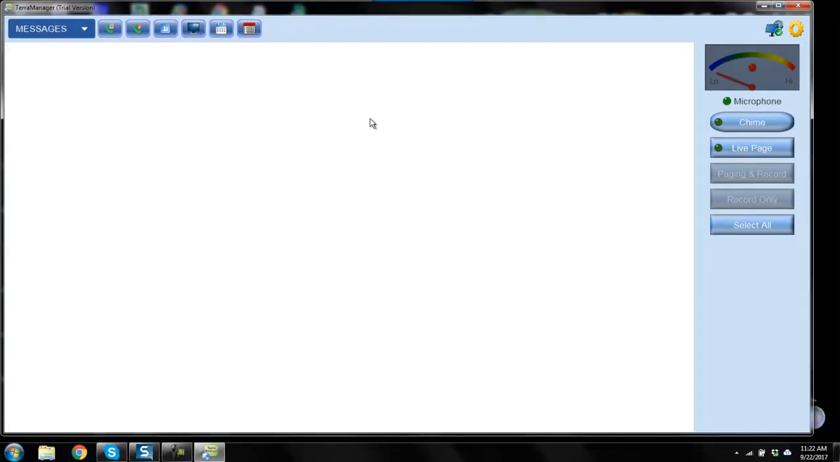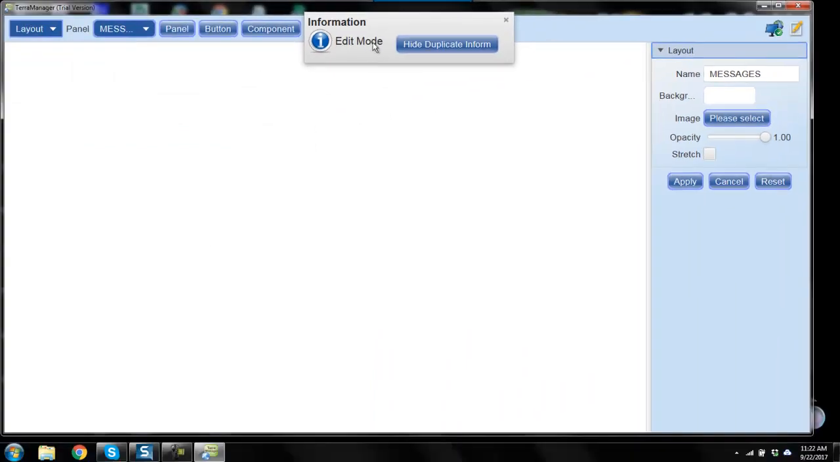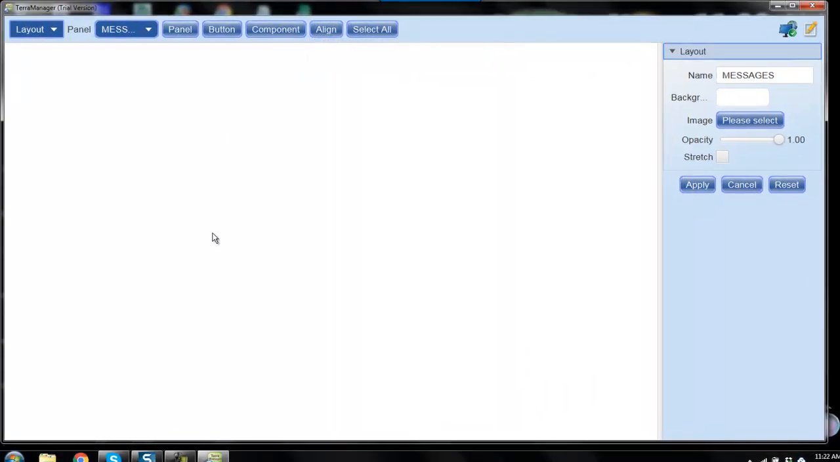Once you launch the software, you're just going to see this blank screen. You're probably going to see Main Page up here in this drop down. You are in the user mode, so we need to go to the Edit mode. So go up here to the upper right and click on this little yellow gear, and you can see we're in the edit mode, and this changes a little bit.